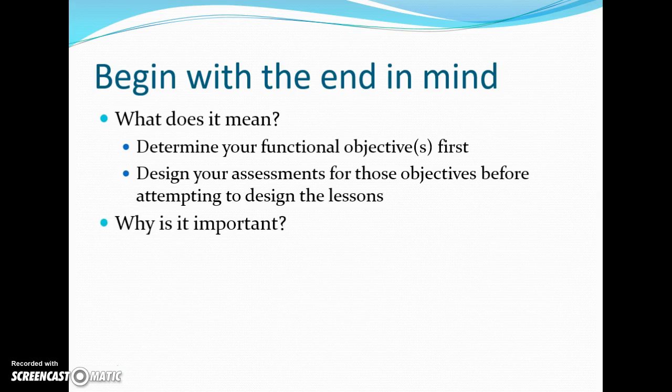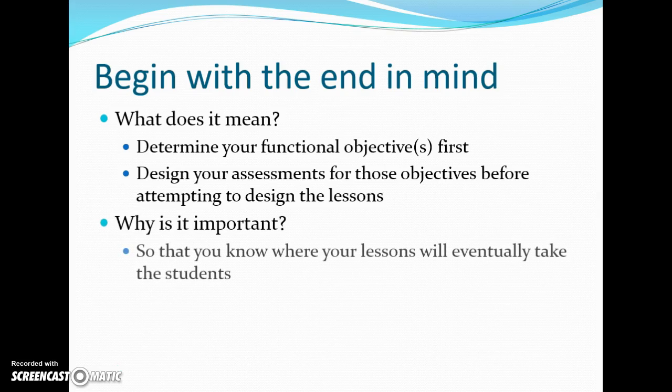Why is this important? Well, bottom line, a lesson can often get off track. If we don't have a clear vision of the roadmap of where we're going, you and your students don't have an idea of whether we are still on that track. So we need to know where the lessons are eventually going to end up in order to be very clear to the students as well as to ourselves.